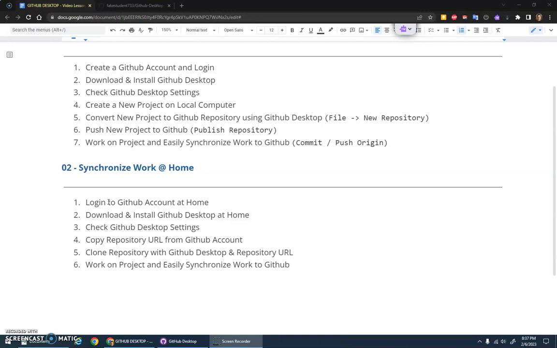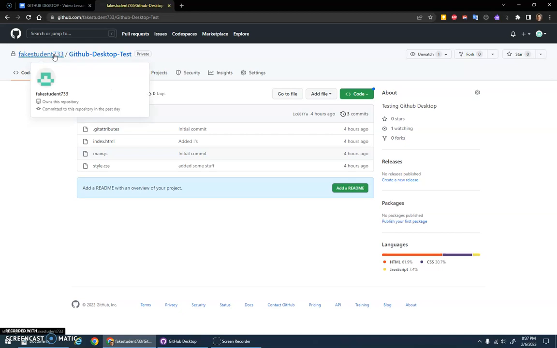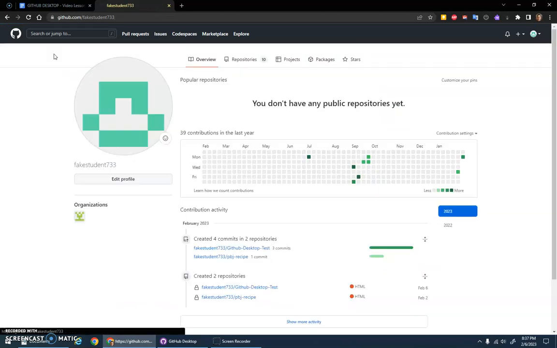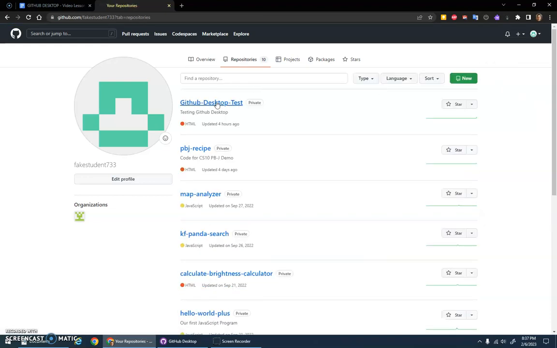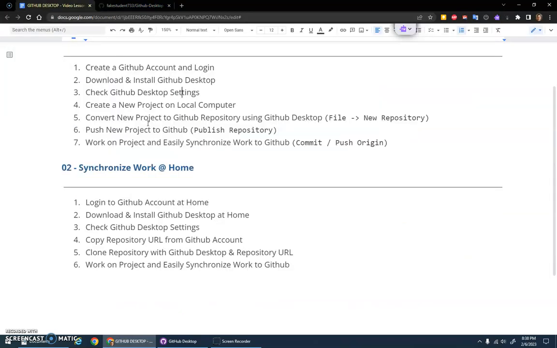So I'm going to log into my GitHub account at home, which I've done right here, my fake student account. And just a reminder to look for your repositories. You can go here and say your repositories, and then there's the one I'm looking for, GitHub Desktop test. All right, and there's my files. Yay.